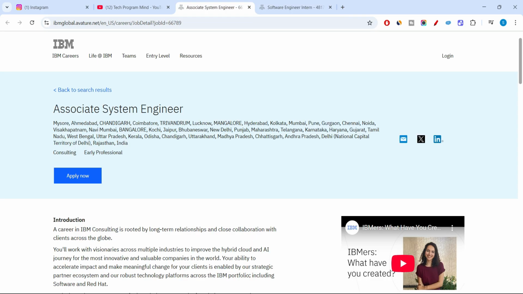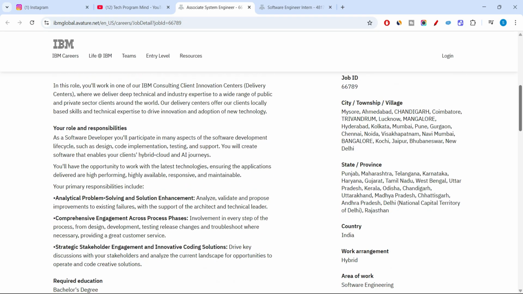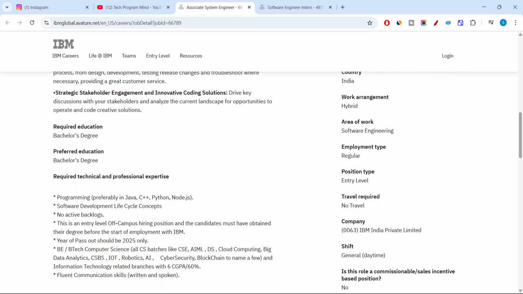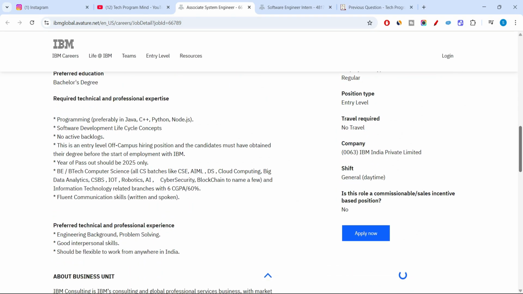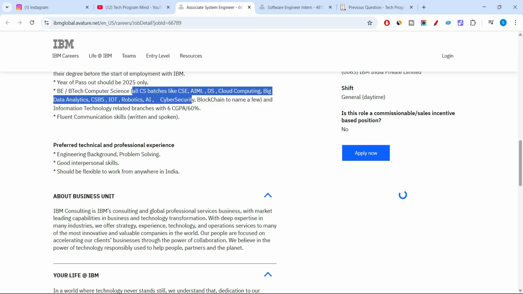So the first role is ASE, that is stand for Associated System Engineer role. And for this role, company is hiring for Pan India location. You can check out. These are the locations available for this opening. Talking about the qualification for this role, so company has mentioned if you have done bachelor degree, then you will be eligible for this hiring. And company has mentioned these specific branches. So if you belong from these branches, then only you will be eligible for this hiring. For example, CSIT, AIML, DS, Cloud Computing, Big Data Analytics, Robotics, AI, Cybersecurity, Blockchains.